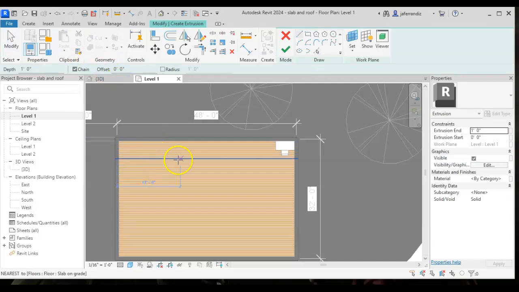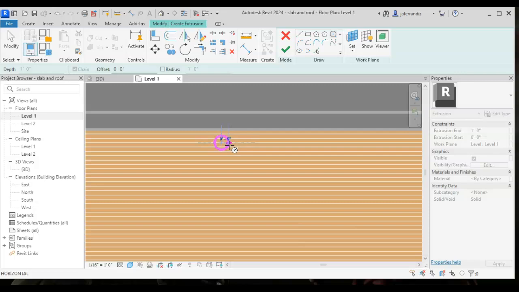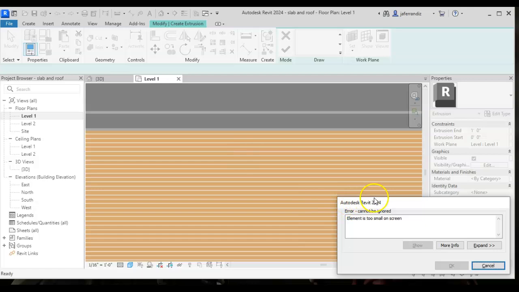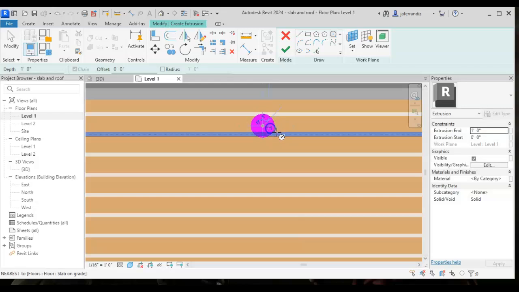I have my regular tools: line, rectangle, polygon, inscribed, circumscribed, circle. So I'm gonna create a circle. Let's say 1 inch, small on screen, circle, go closer, and I want a 1 inch radius, so I'm gonna have this one.